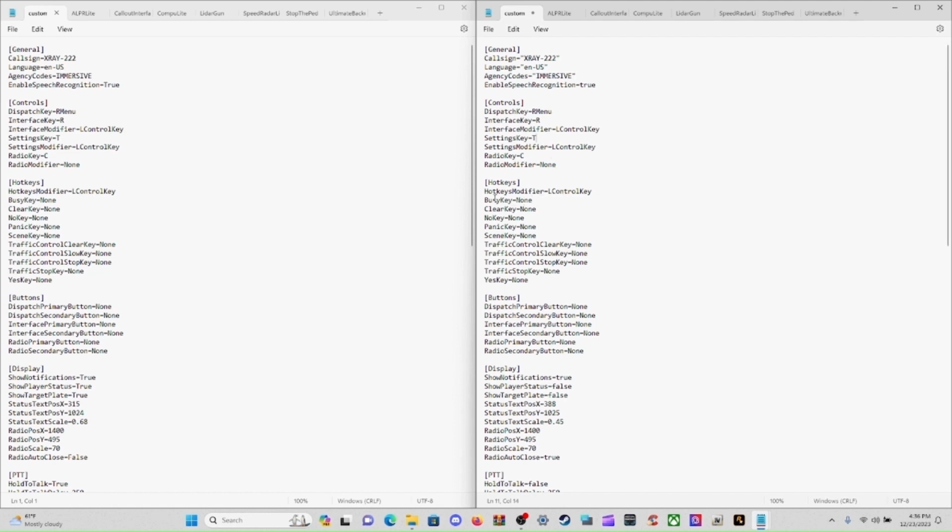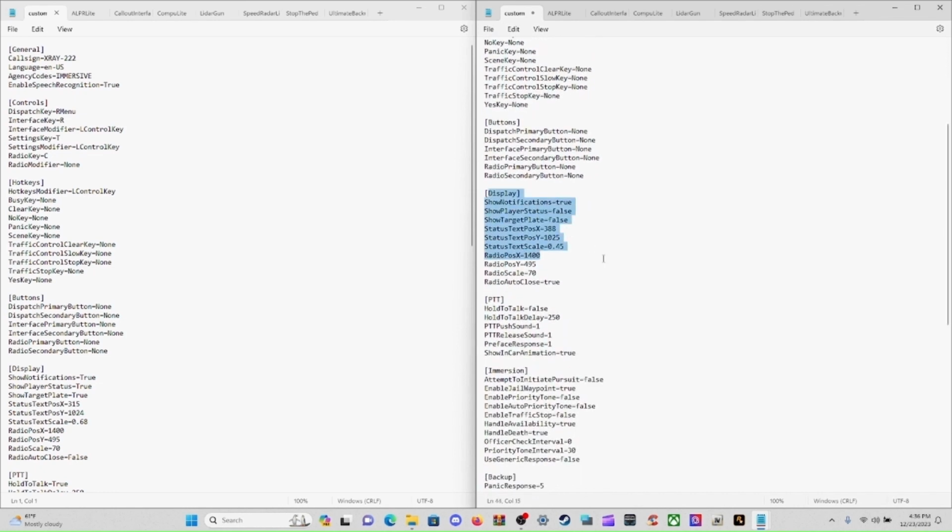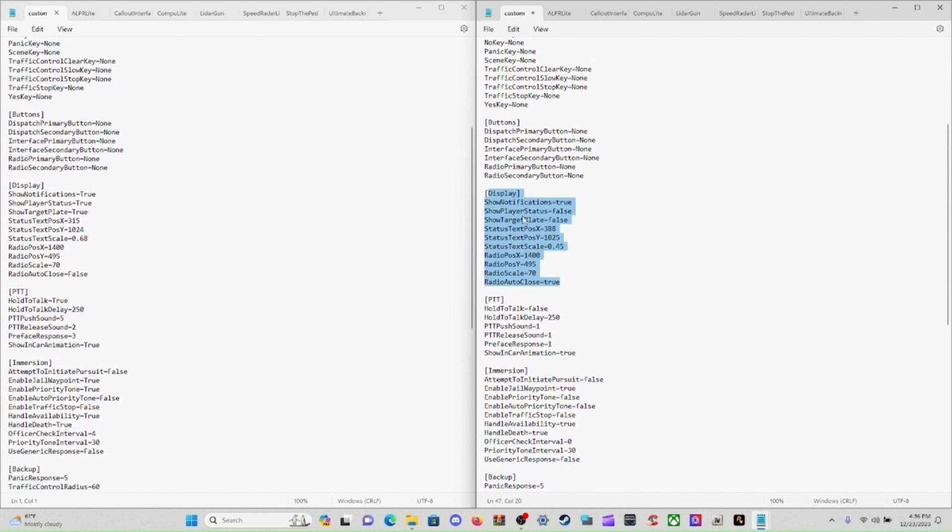Down here on the hotkeys, we don't have to change any of that, or the buttons on the display, which is right here. Under show notifications, highlight this word true, then right click and go to copy. Then where it says show player status equals false, highlight that false, hit left control V, as in Victor, for true. And then down here, show target plate, highlight that word, left control V, as in Victor, for true.